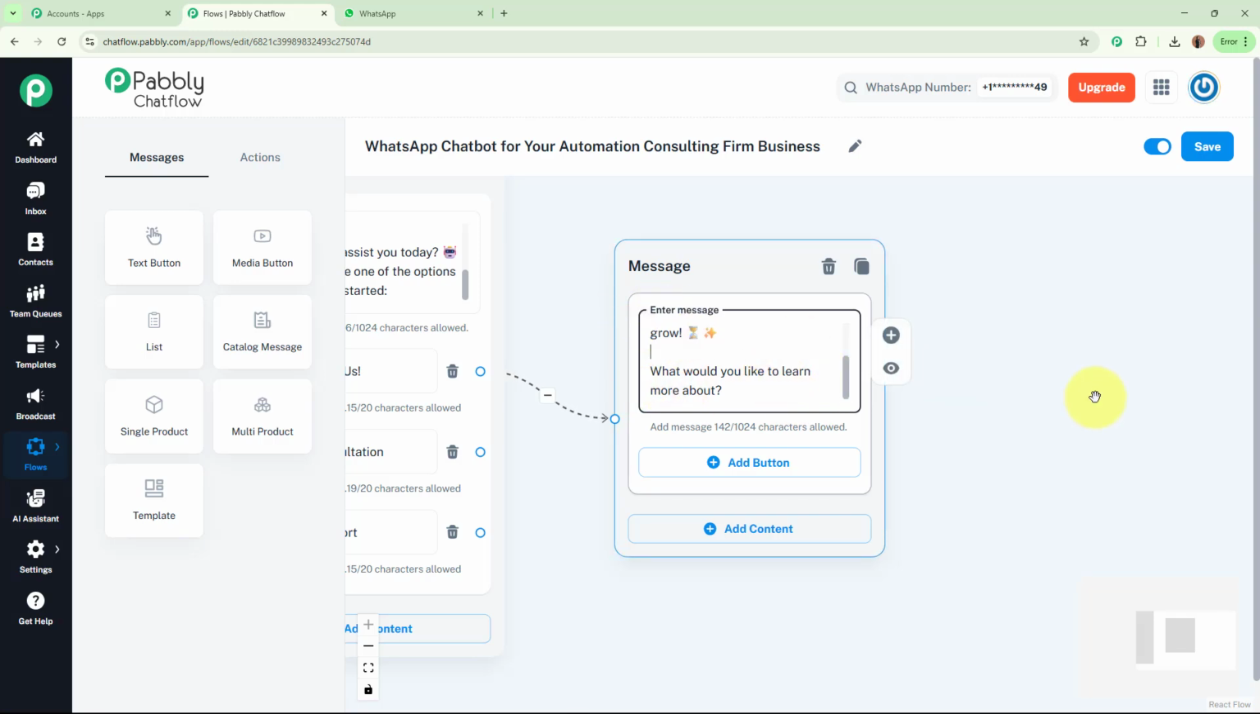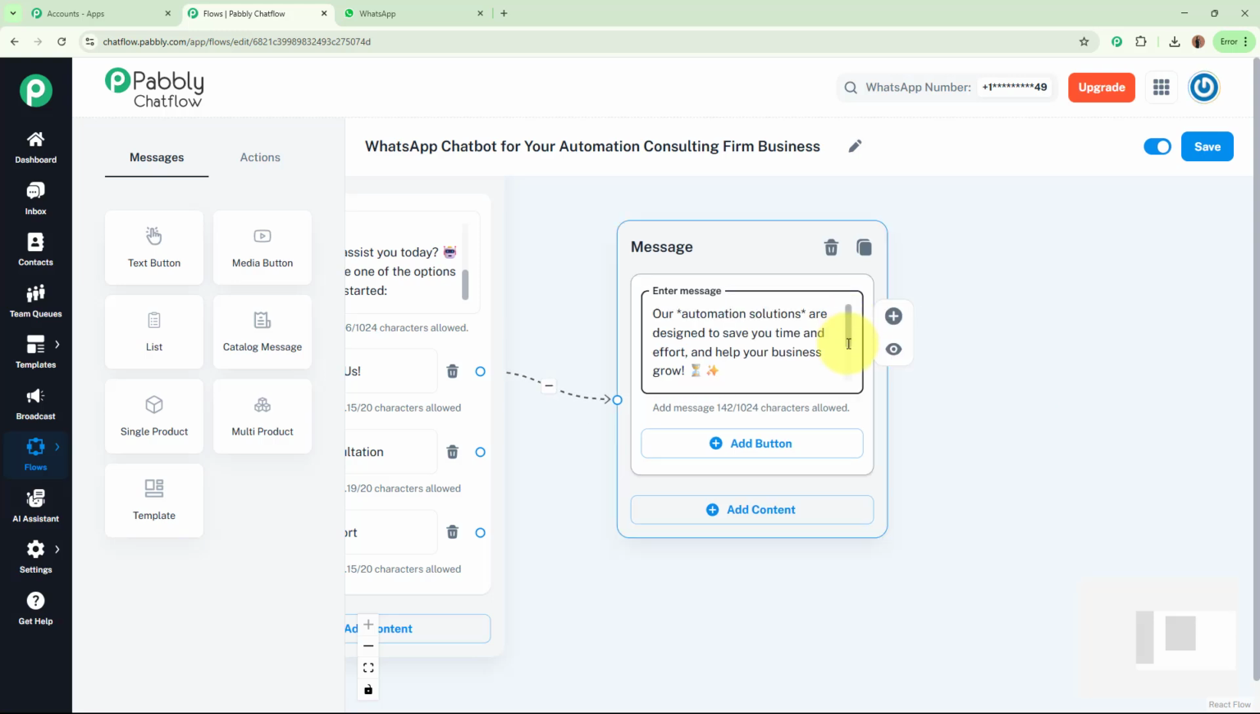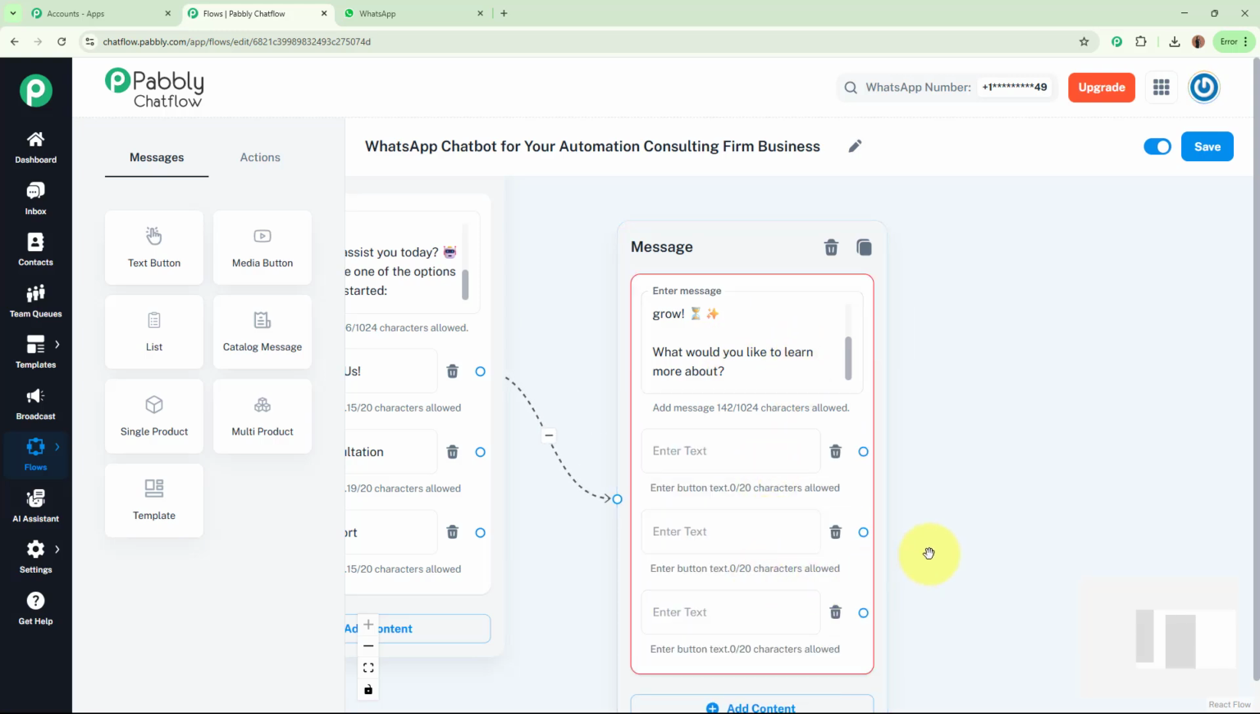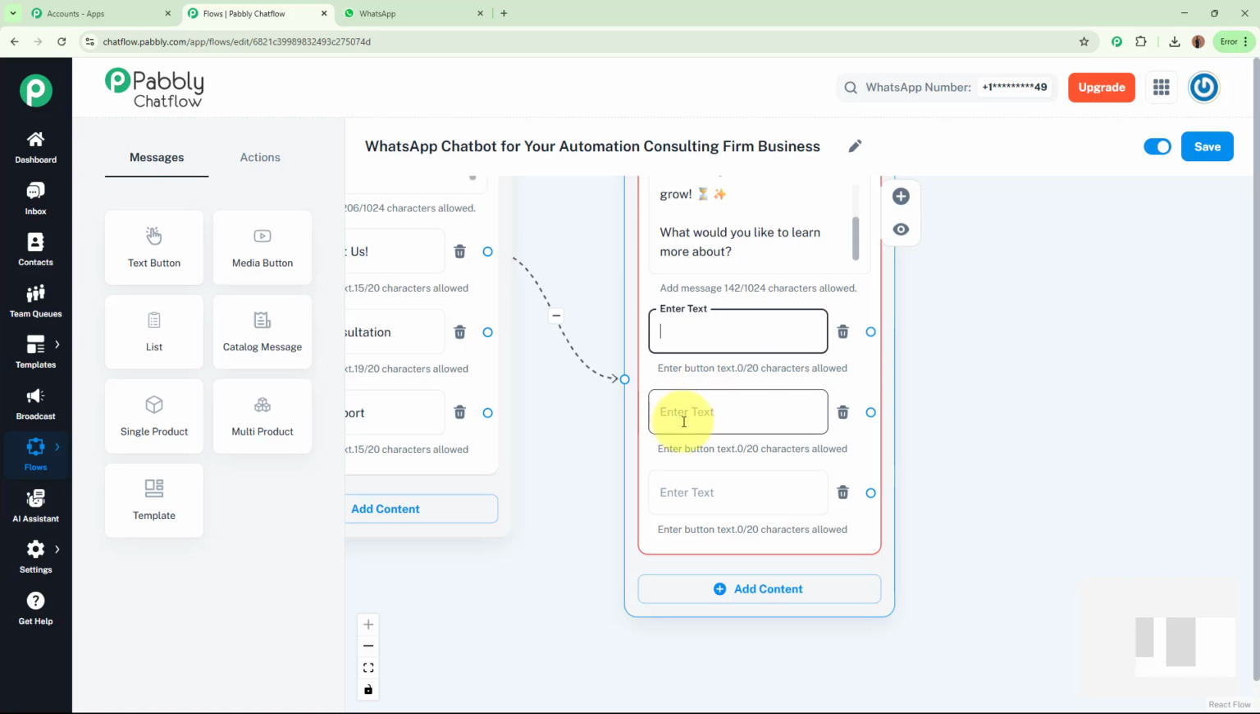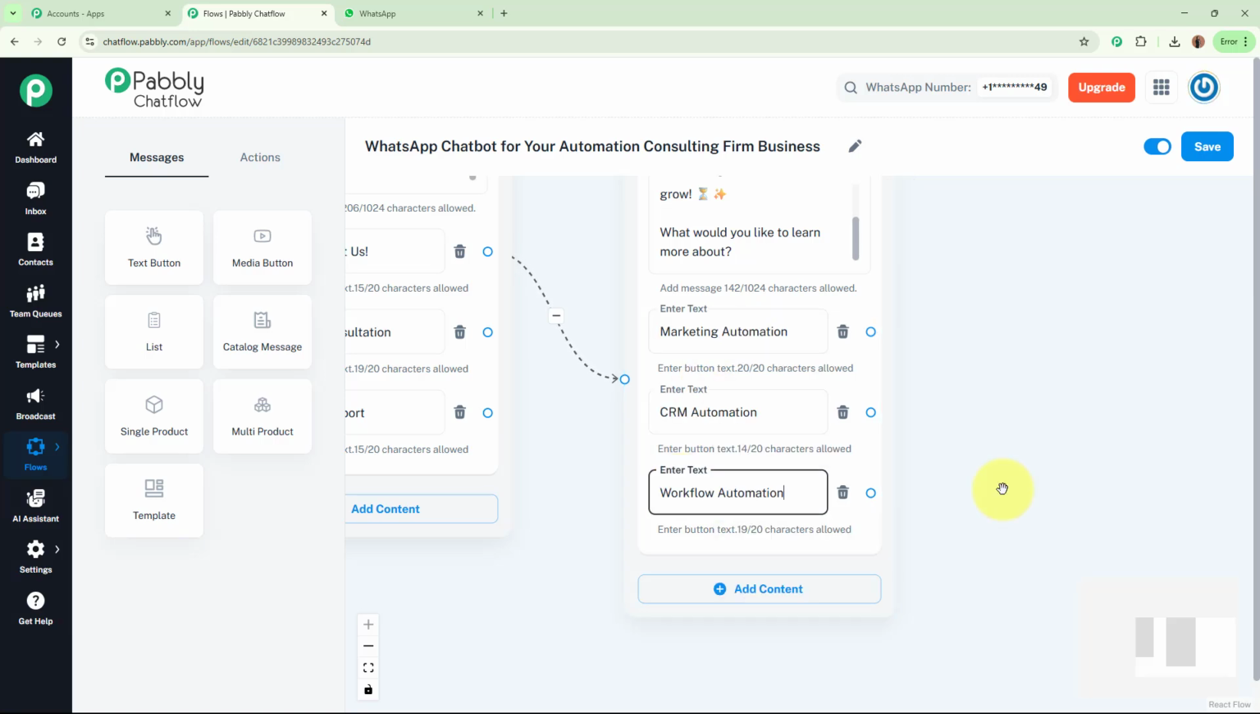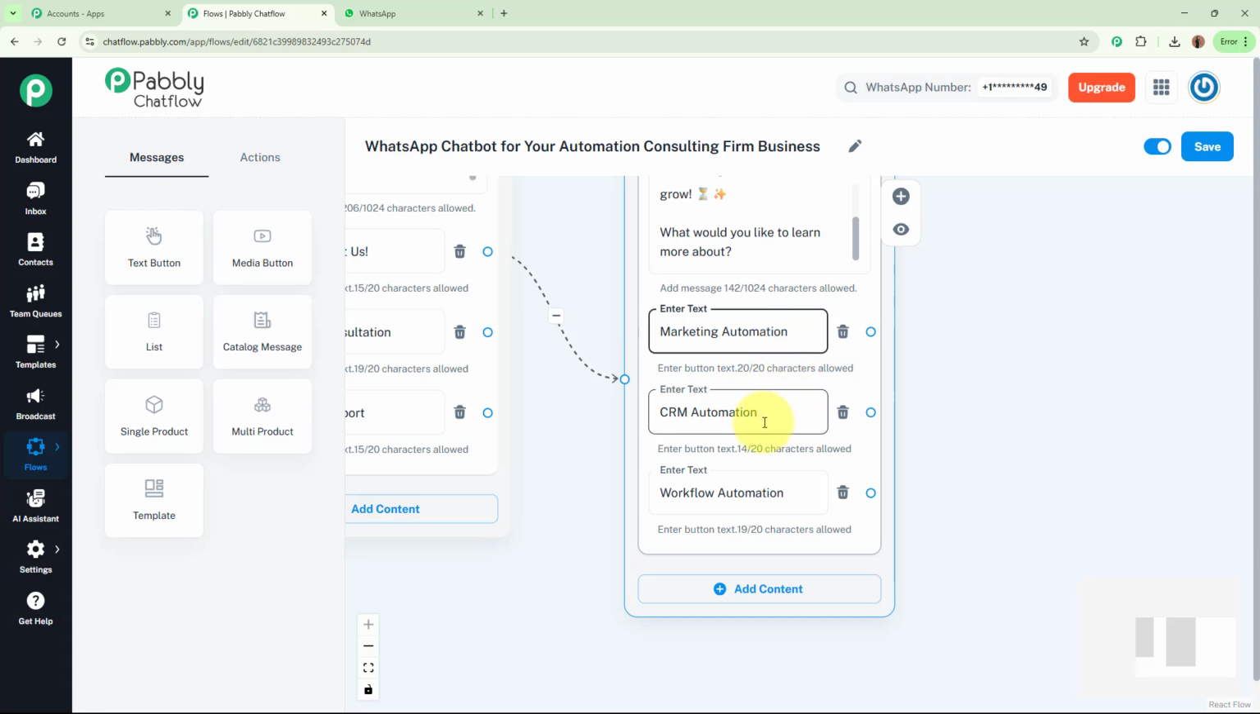As I received 3 most asked questions, what are the different automations for your business growth, what would you like to learn more about us? For learning more about us, I want to add buttons in this message as well. So for the name of the buttons, I'm going to give it as... So these are the names of my 3 buttons right here: marketing automation, CRM automation, and workflow automation.